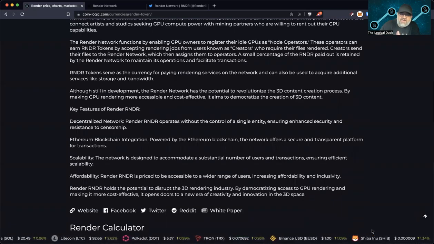So it's a decentralized network. Render operates without the control of a single entity, ensuring enhanced security and resistance to censorship. It has Ethereum blockchain integration. Powered by the Ethereum blockchain, the network offers a secure and transparent platform for transactions. You can use Etherscan to go and track the render transactions that you need to.